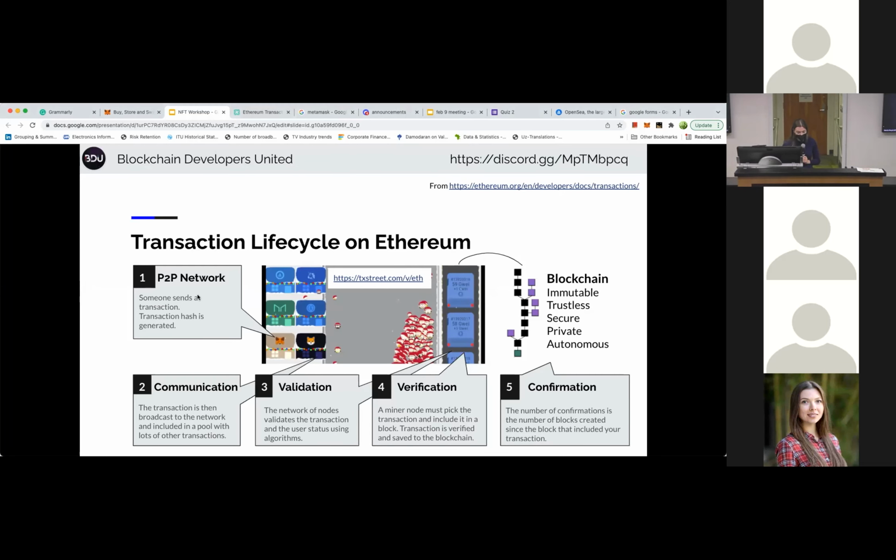Okay, so here are the five stages of the transaction lifecycle. First is a P2P network. So basically that's how we interact with all these apps and Ethereum. Then the transaction is broadcast to the network in a communication phase.